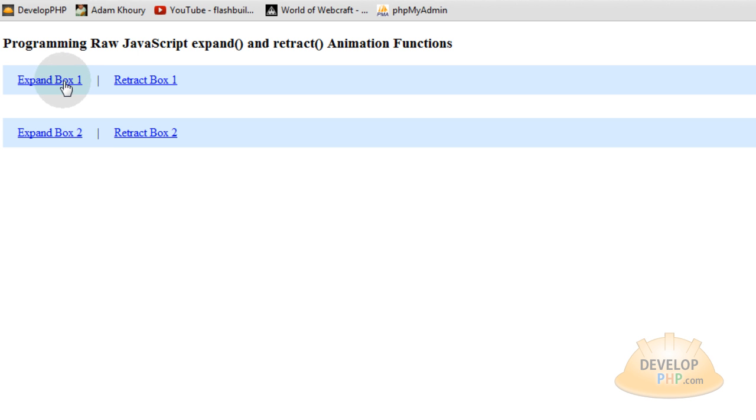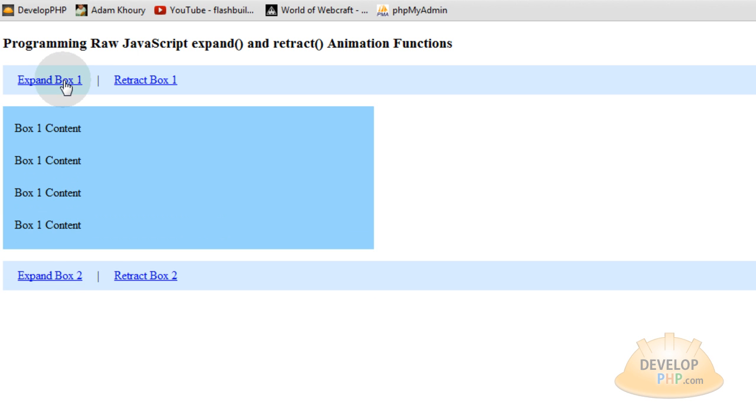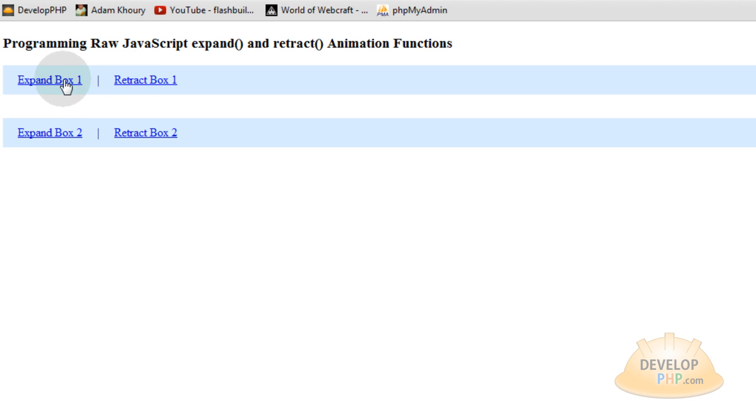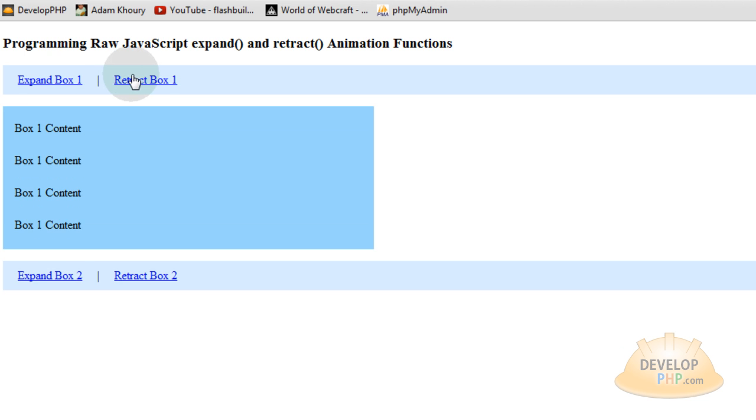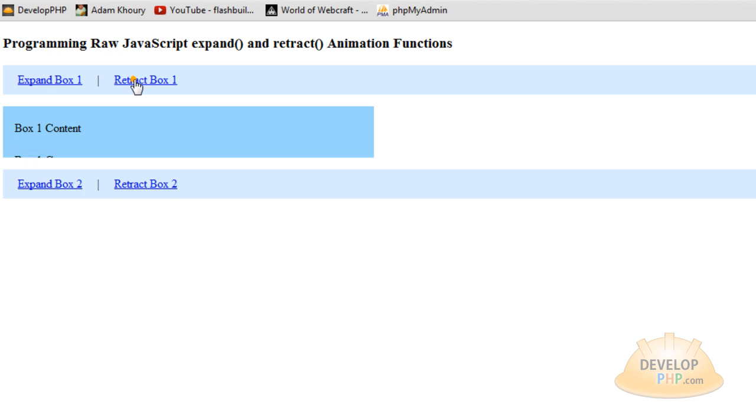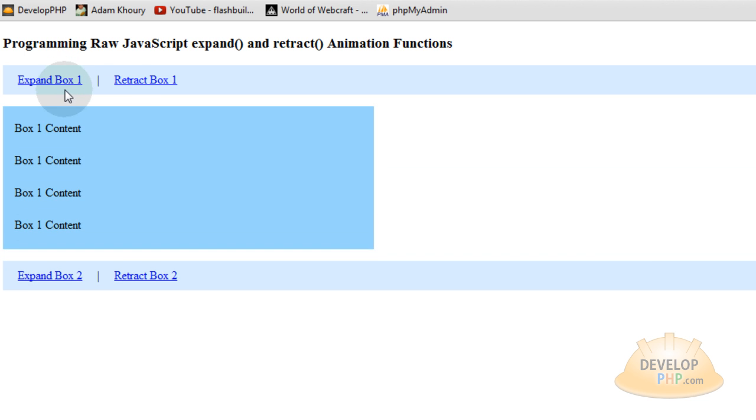So when I click expand, box 1 slides into view. Then when you retract box 1, it slides out of view. And really, we're manipulating the box's height property in CSS, but we're doing it through JavaScript over a time loop.